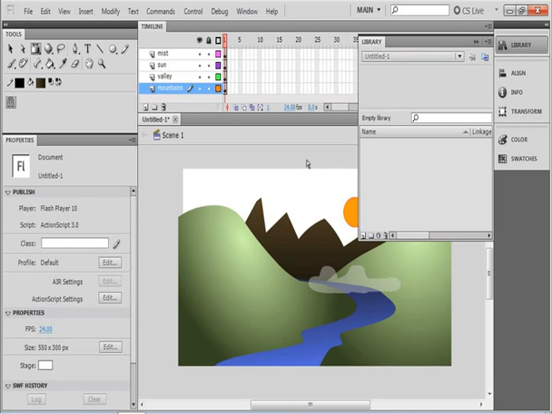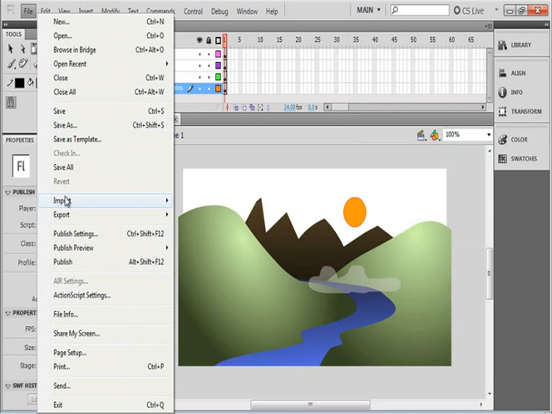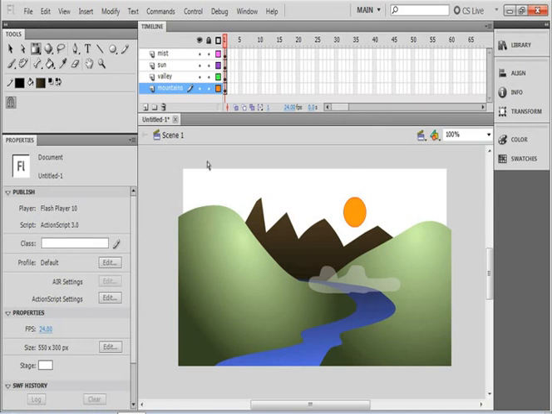So let's import something in. If we go back to the File menu and choose Import, if I use Import to Library, whatever we import will go straight to the library. But if I do Import to Stage, we can drop a copy of whatever it is right onto the stage as it's imported. If I imported right now, the current item would go into my mountains layer.